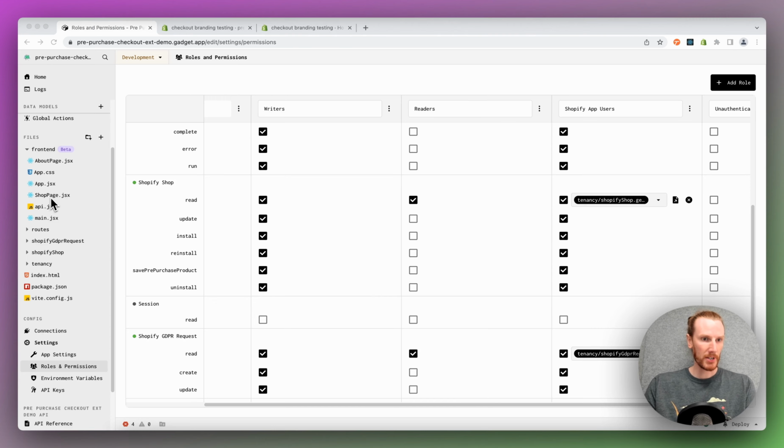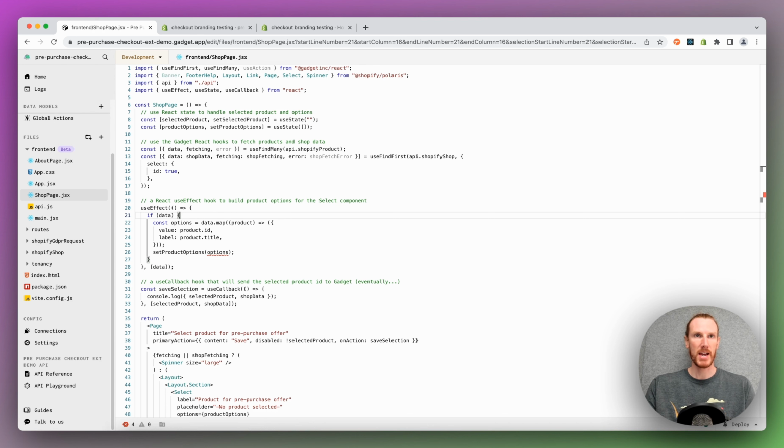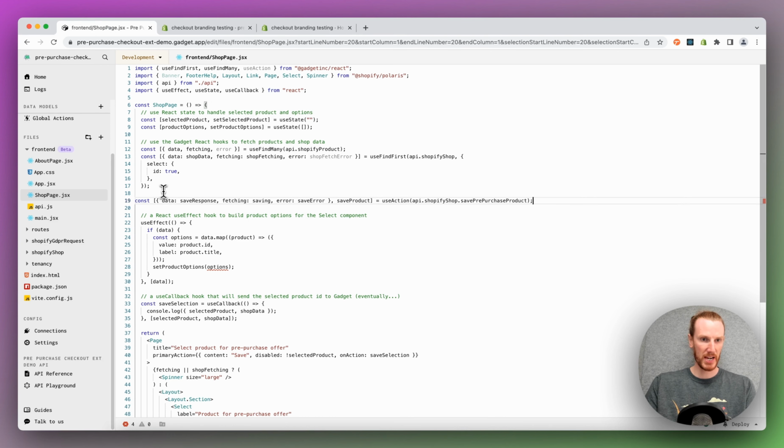Perfect. The next thing I'm going to do is go back into shop page JSX, and I will allow us to write our selected product ID. So I'm going to go ahead and import a new hook. It's going to be called use action. The use action hook allows us to make non-read requests to our Gadget API. And then I will just paste in our example of using use action. Here we're using the use action hook on our new action on the Shopify shop model. So it's just api.shopifyshop.save pre-purchase product.